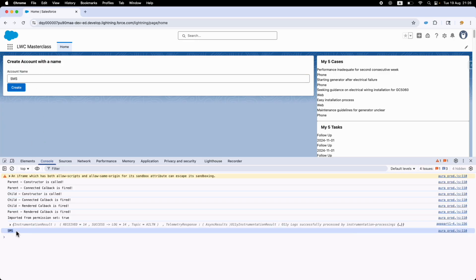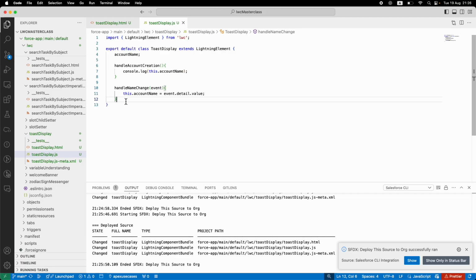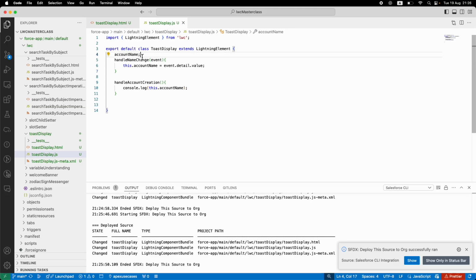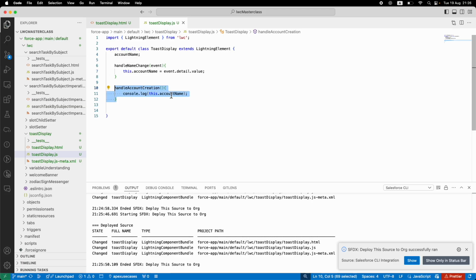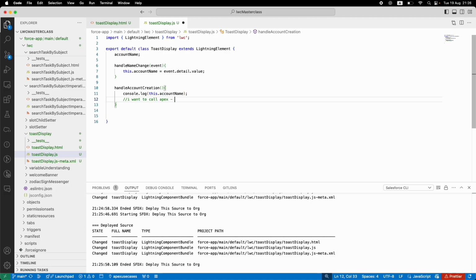All right, so the name is showing up and the value is now bound to the variable and it's available on the button click also. Now that we have the button click, what is it that we want to do? This is my input method. I'll just move this guy up, and then this is my button click. In the button click, I want to call Apex, create an account.